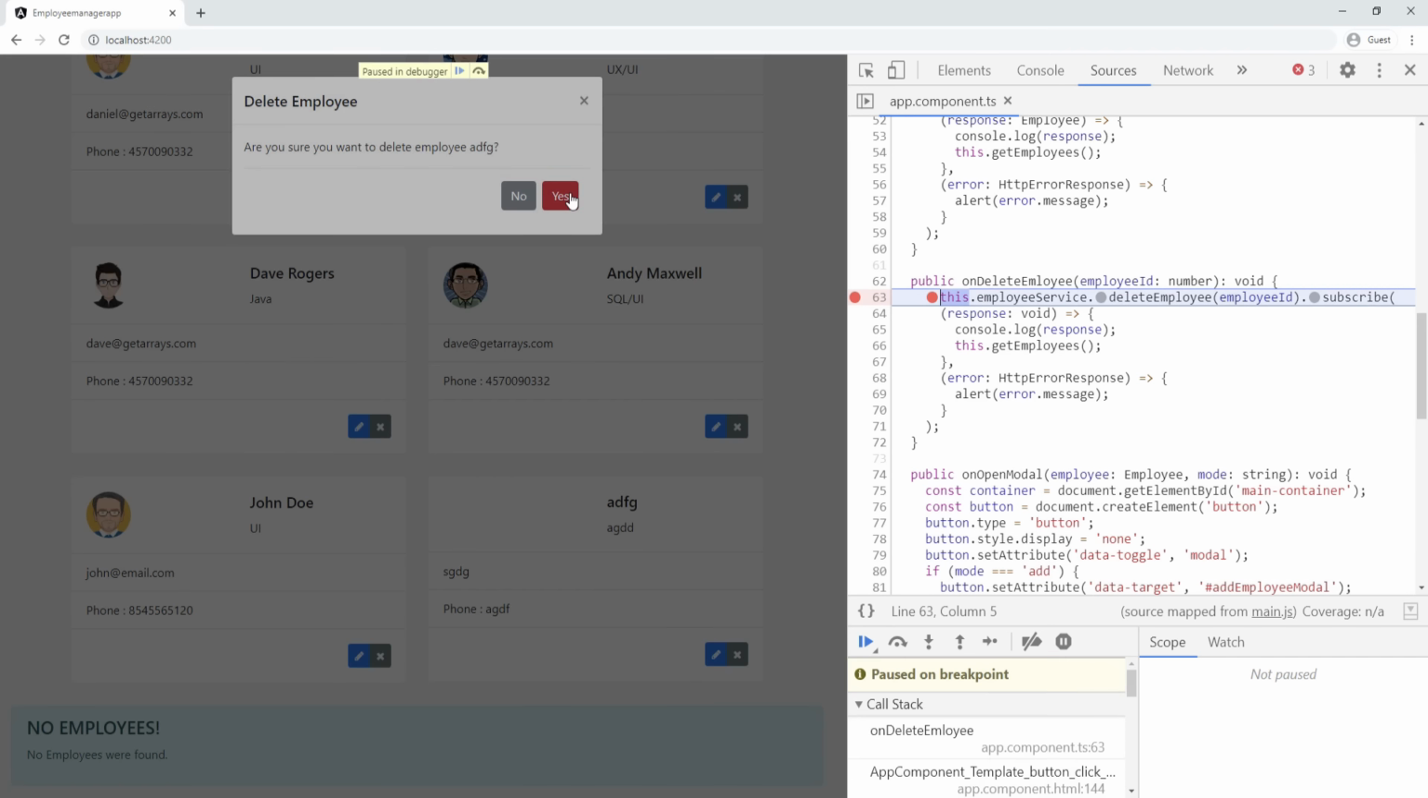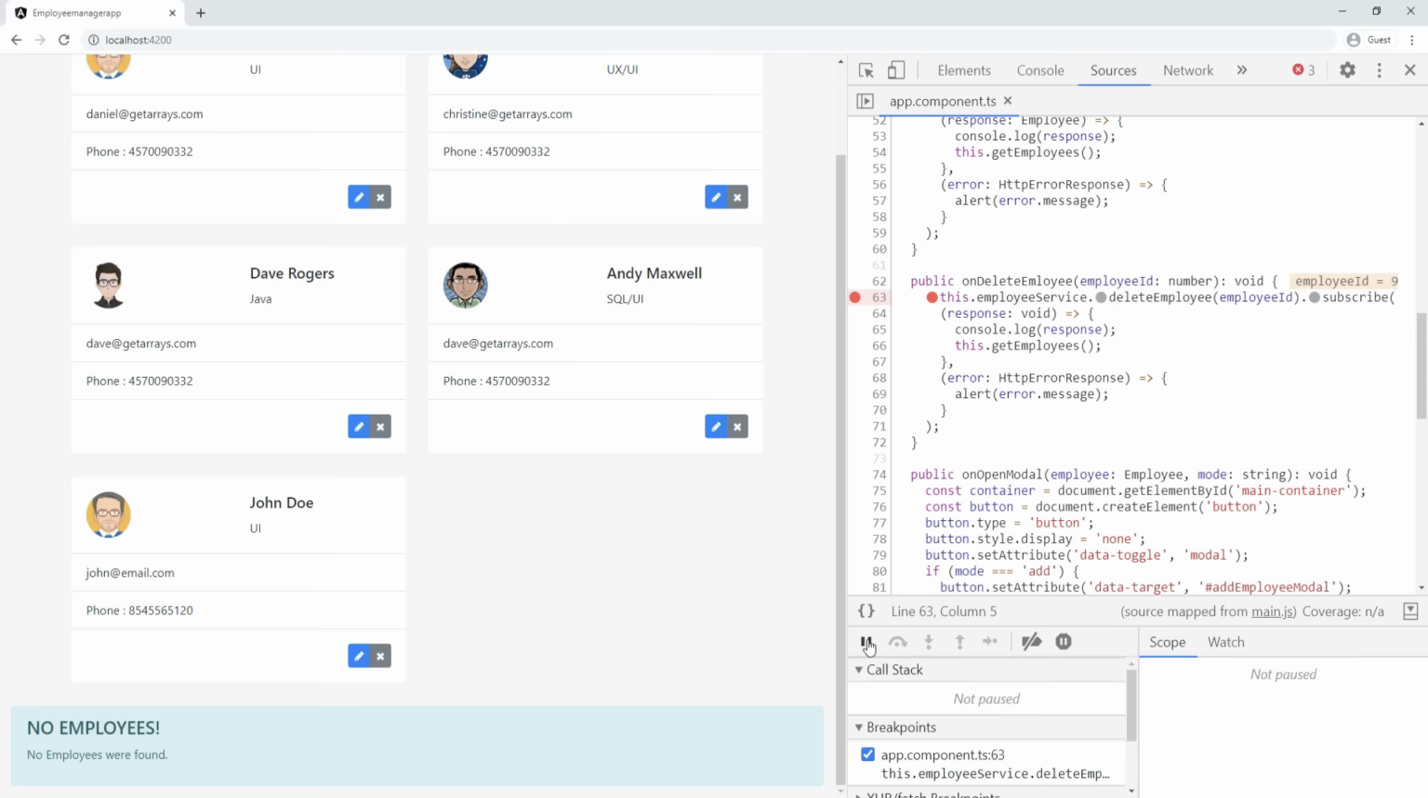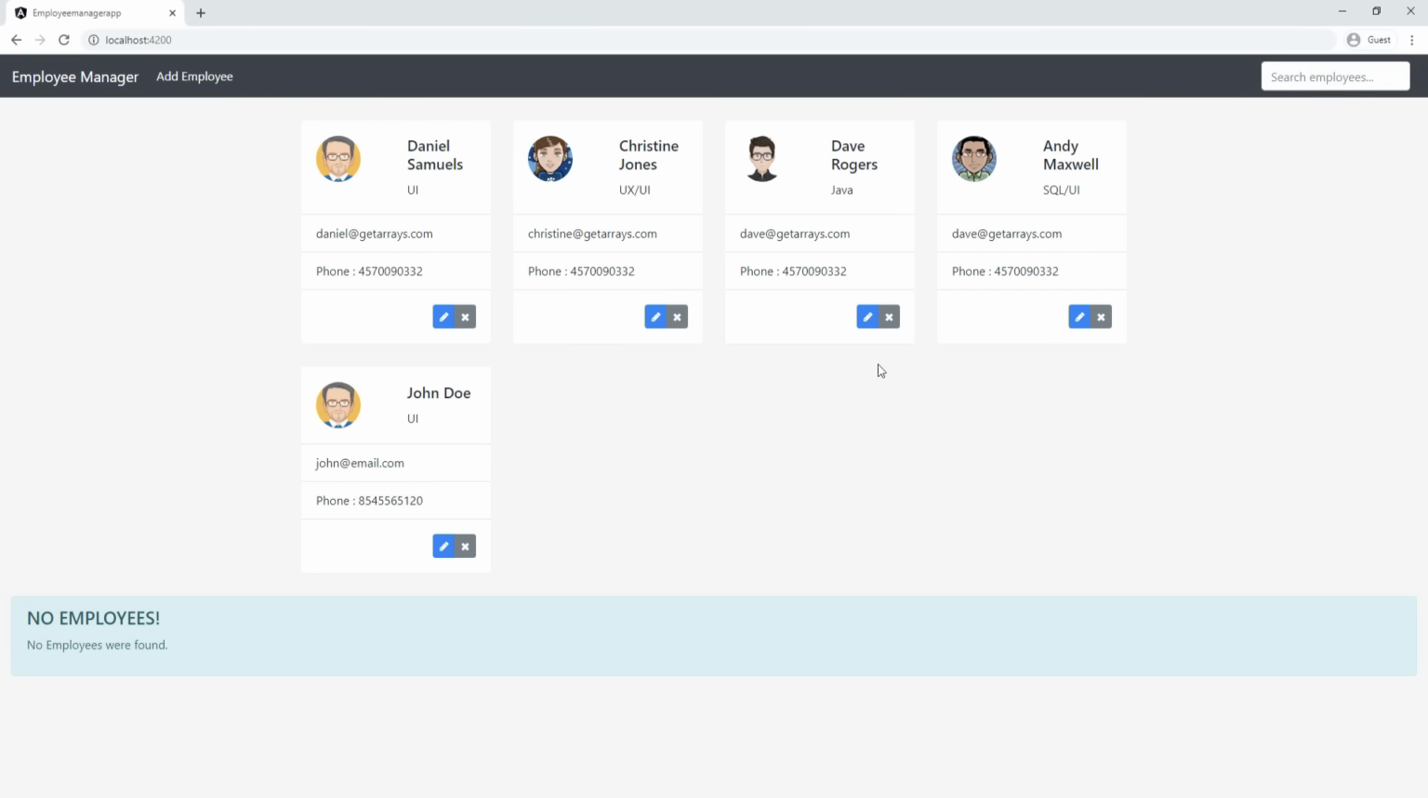So if I do yes and check this ID, it's ID 9, which is the ID of the employee, and it's gonna make the call to the backend. So we can finish this. You can see the employee is removed. So that's pretty much everything for this little tiny application.